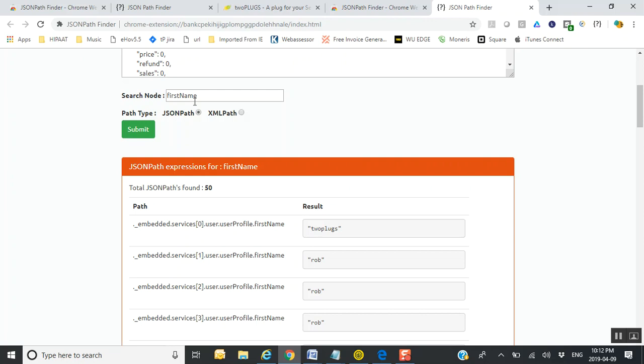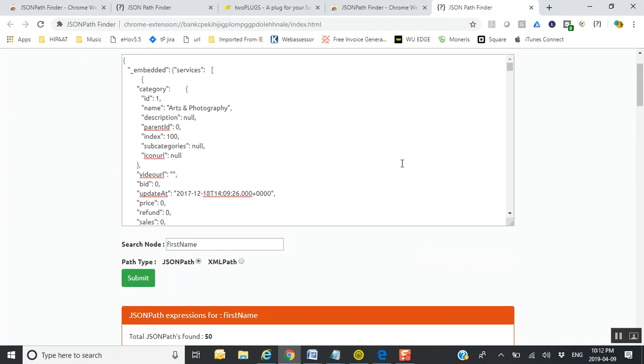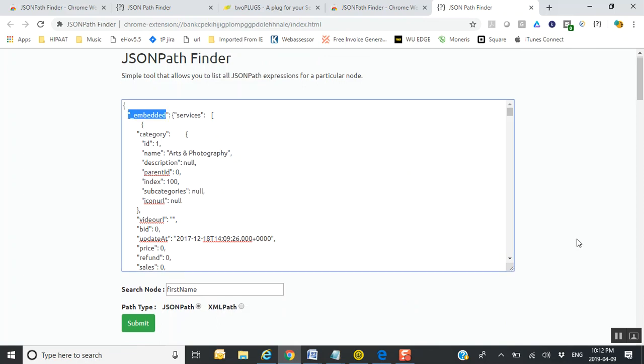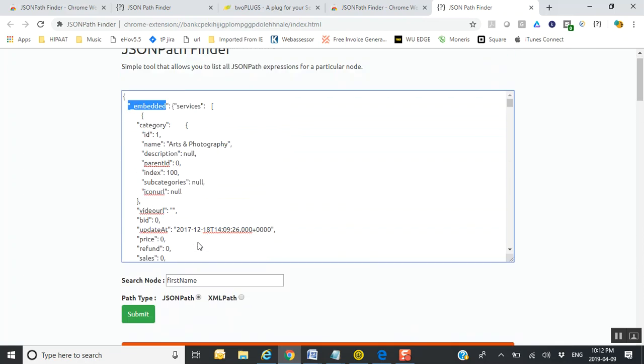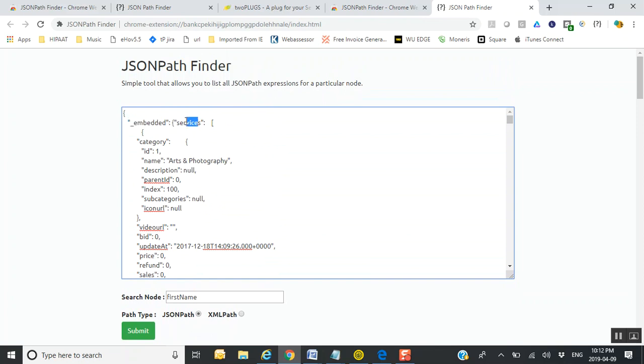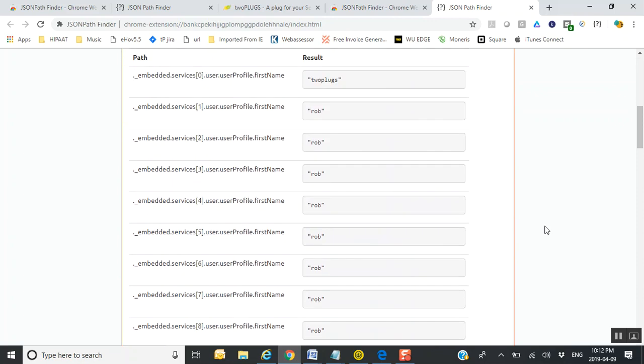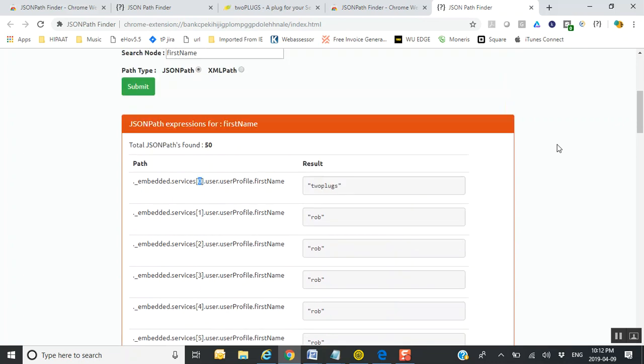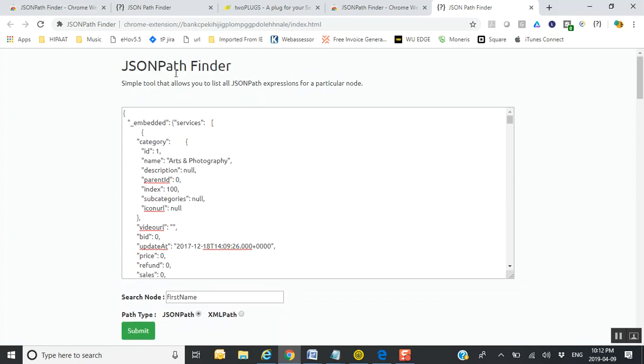So if I'm looking for the first name, it's telling me embedded is the name of the parent, and right there, that's embedded, right? Then it's telling me the next thing is services. So I can see right here, services is the next one. Now we have so many different types of services. It's telling me that this is the first service, and that's why that's 0.